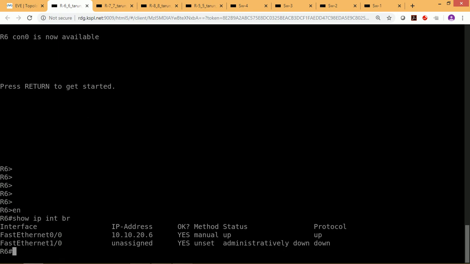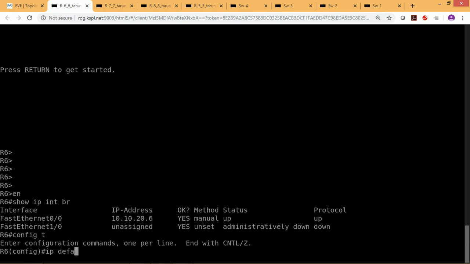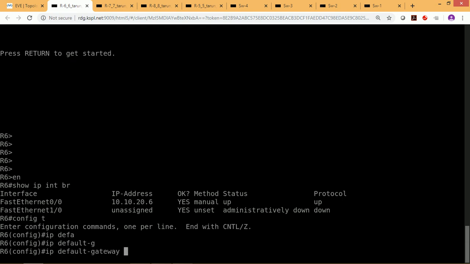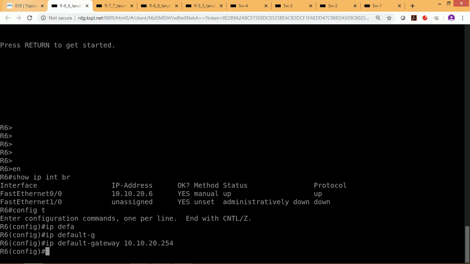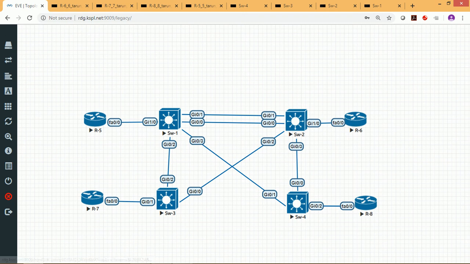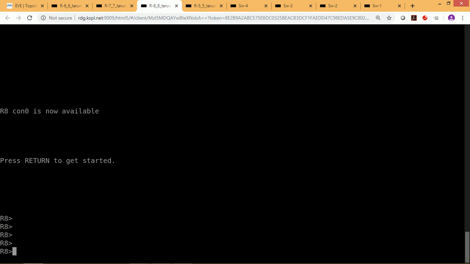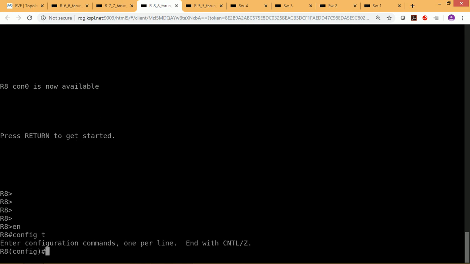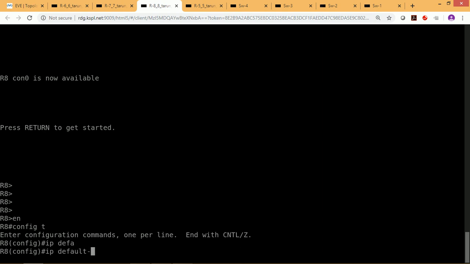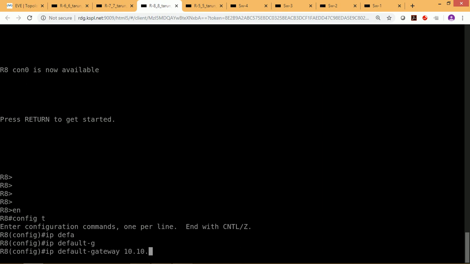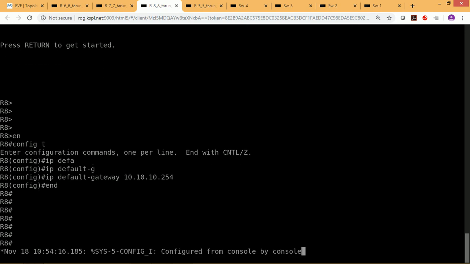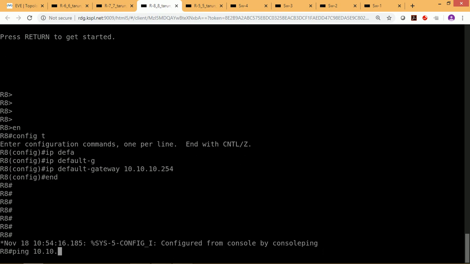This is VLAN 20 user. So I need to be set only IP default gateway here, which is 10.10.20.254. And on the other side, I also need to be set gateway on router 8 side. This is the member of VLAN 10. So it need IP default gateway VLAN 10.254. So from here now I want to confirm, can I ping this gateway first?